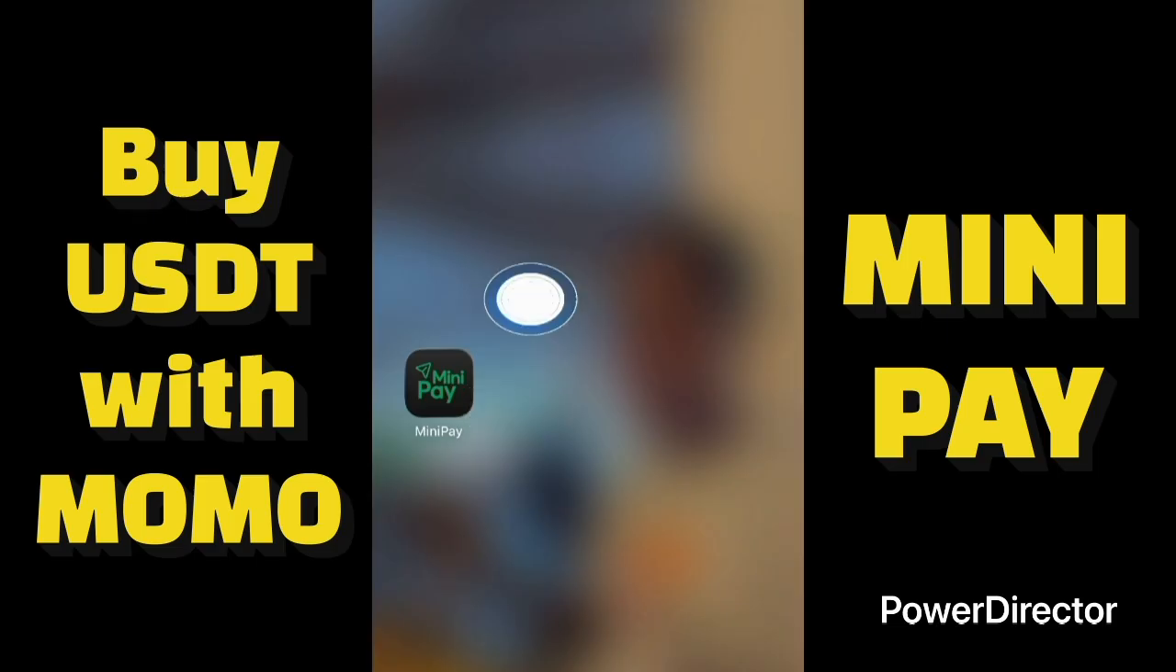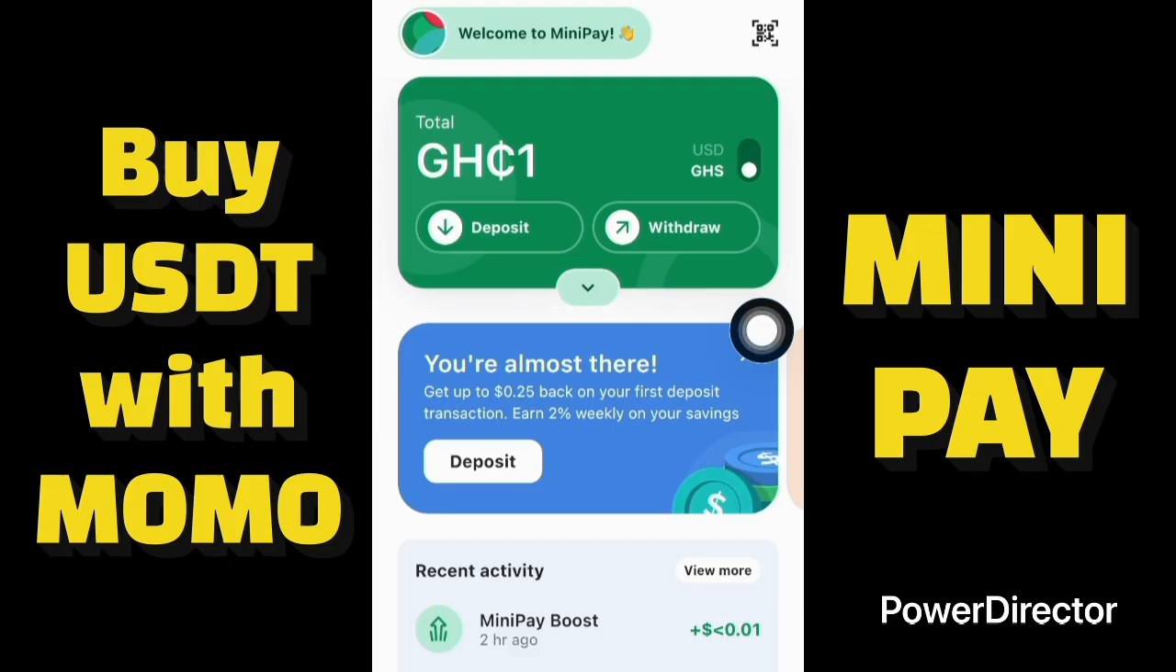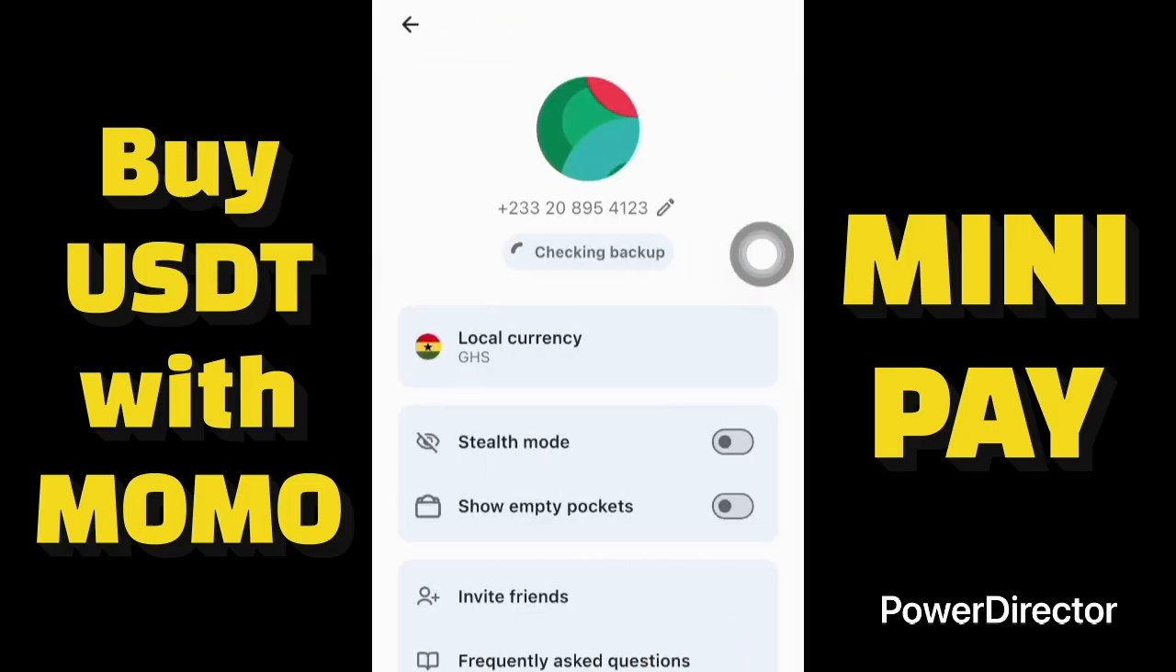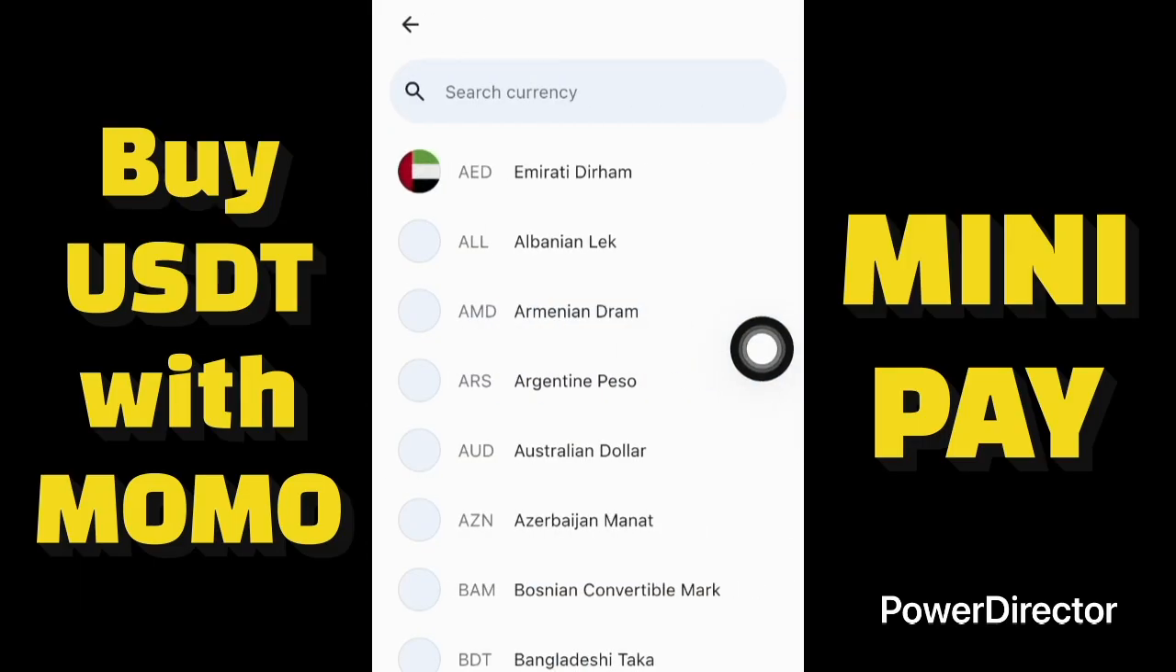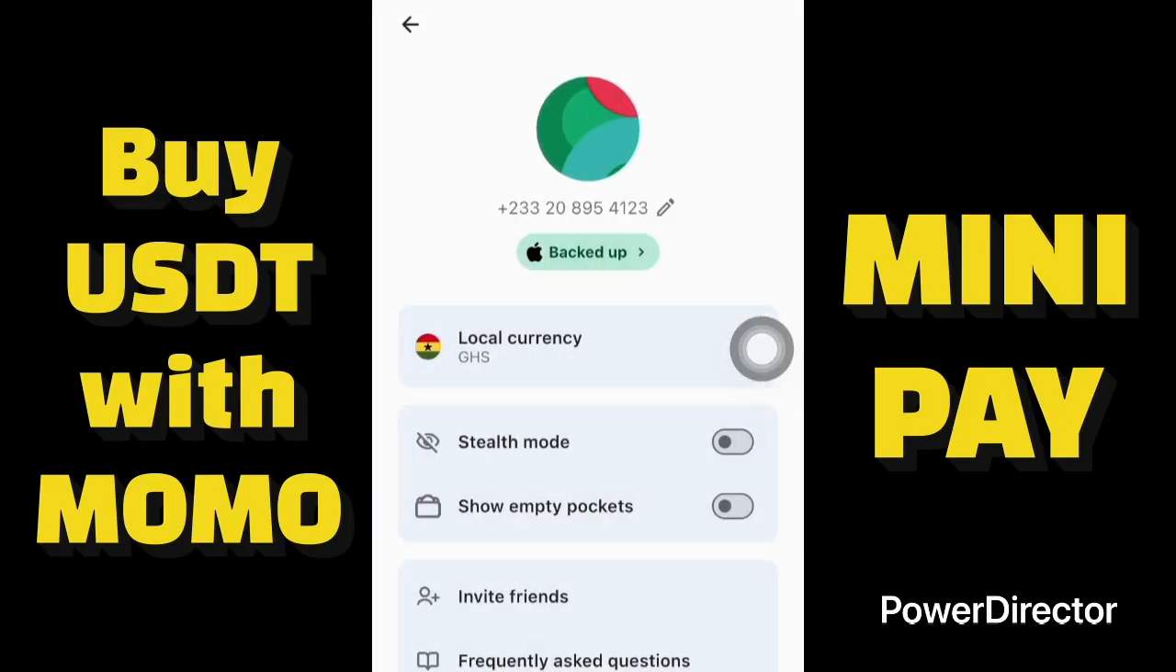This is the Minipay app on my phone. Now let me show you how to buy USDT from this Minipay app, and it's very simple. First you need to open the app, then click on this deposit. You can switch the currency to either USD or your country's currency, and you can also change the country currency here. When you click on the local currency, you just select the one you want. It works for every country.